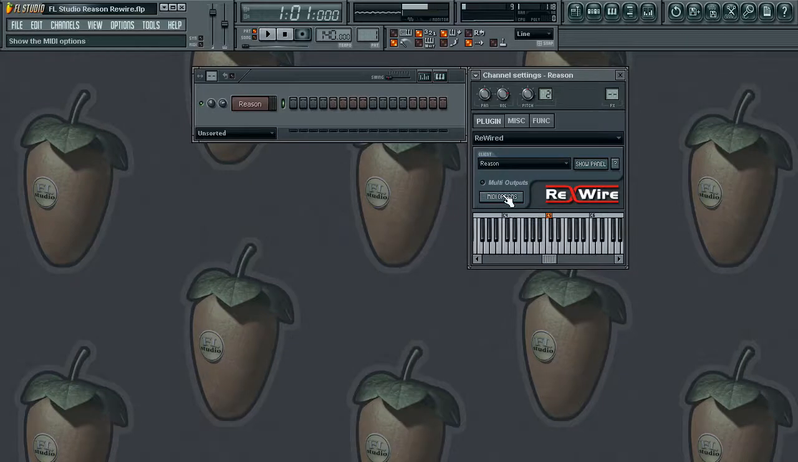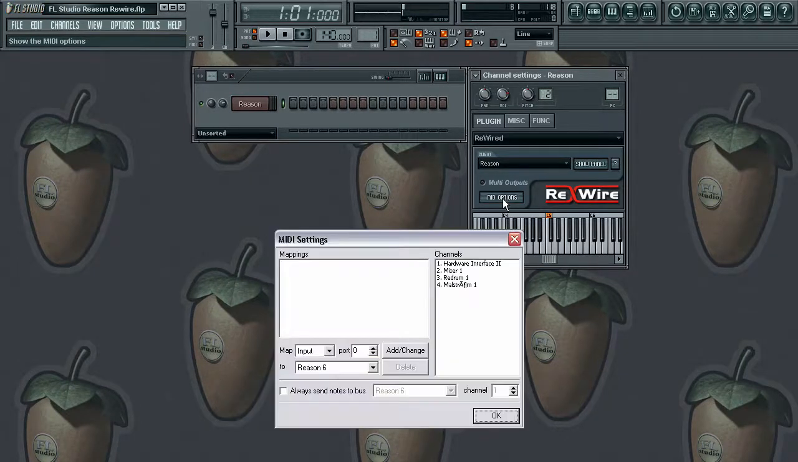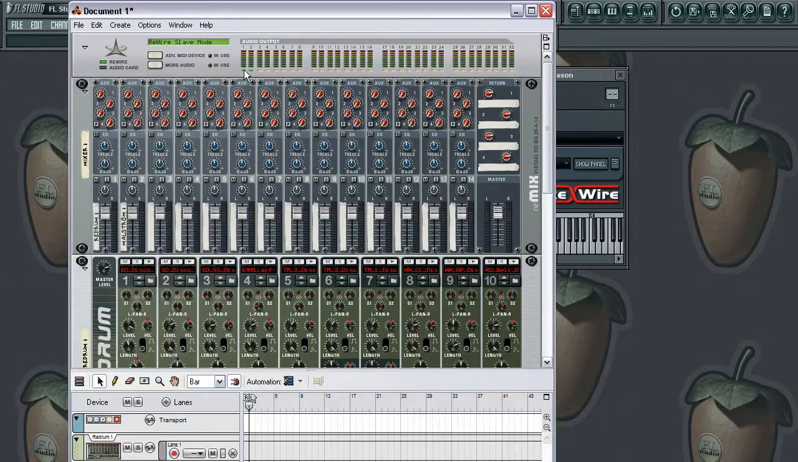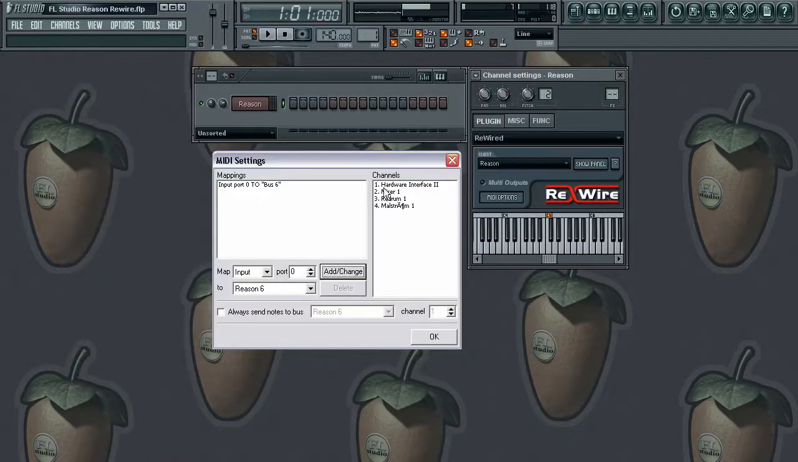Now, what we have to do is click on MIDI options. And this is important right here. You want to make sure that you select your hardware interface, and then click Add Change. Your hardware interface 2 pertains to audio output 1 and 2, so those channels are going to be dedicated just for that. As you can see, our mixer is on channel 2, Redrum is on channel 3, and our mouse drum is on channel 4. So keep that in mind. So hardware interface, click Add Change, and then click OK.